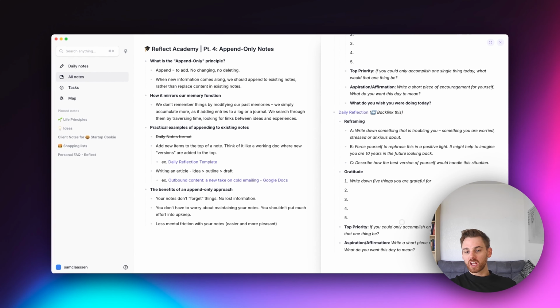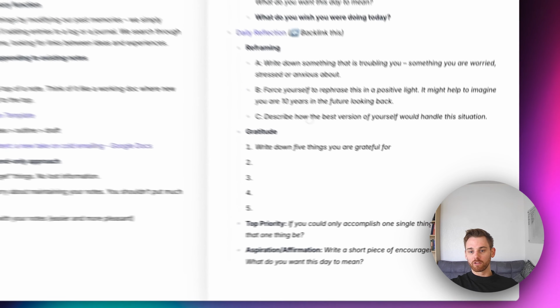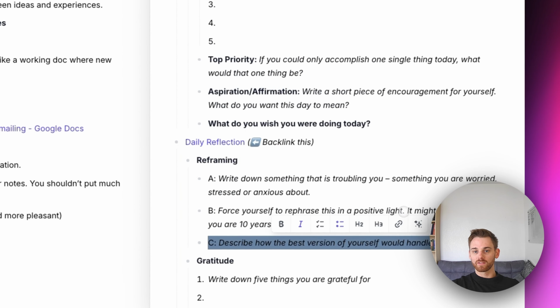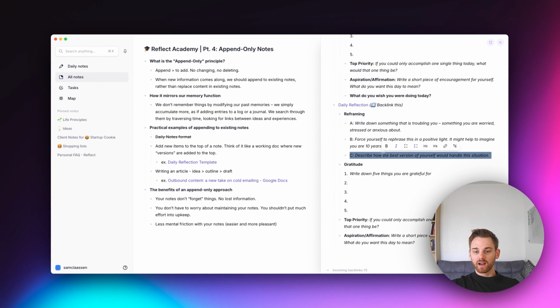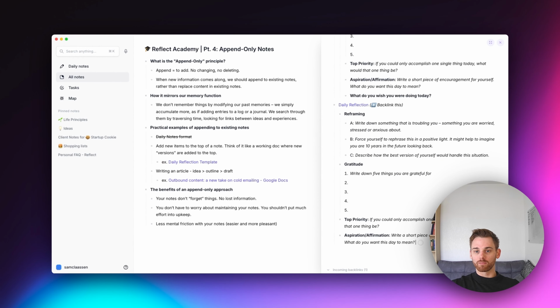And I decided to change a couple things. One, I decided to remove this element from the reflection and simplify it, so it's just 2 parts. And I added in another question here down below of what do I wish I was doing today? It's kind of like a Steve Jobs-y thing.